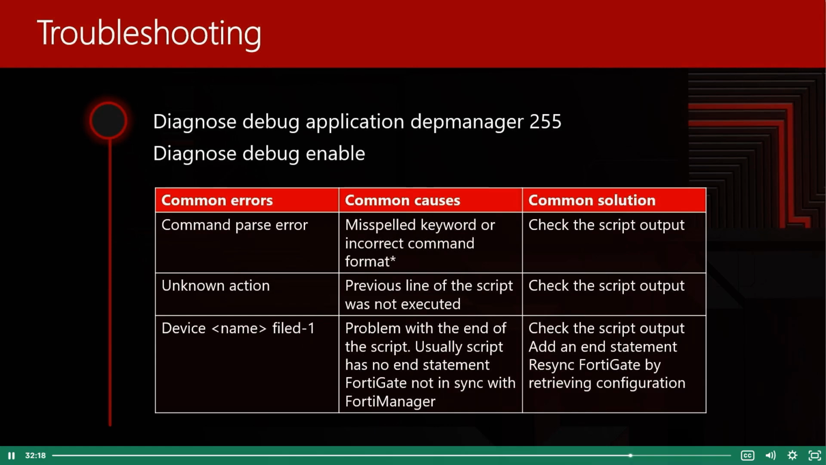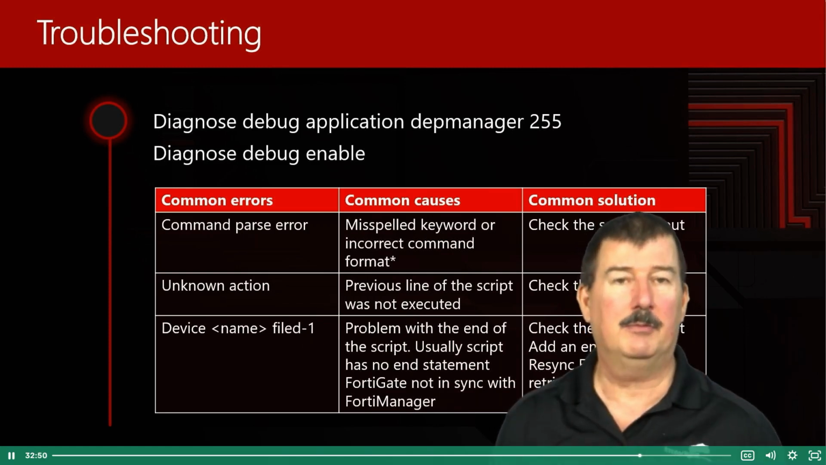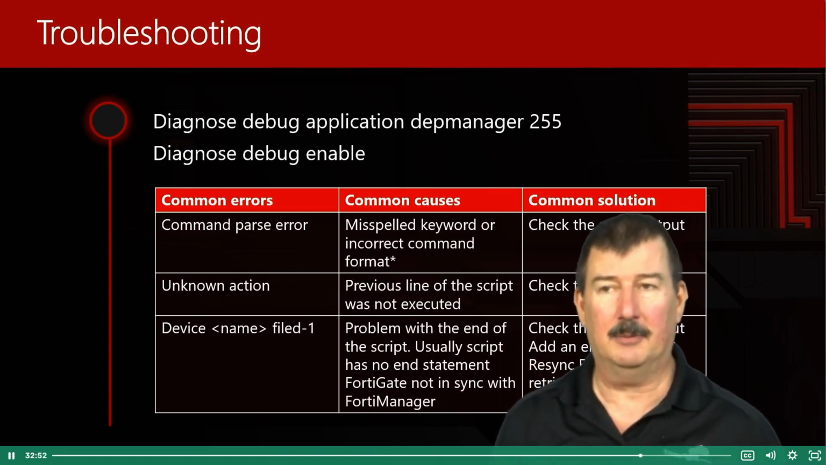Previous line of the script was not executed, so you need to look at your script output. Why wasn't it executed? What happened? Problem at the end of the script? Because you know it's the end statement. So your scripts will need an end statement so that they can sync. If there's no end statement, it kind of just sits there. The 30-second clock never runs out. It's just constantly, and everybody's kind of standing around going, what's next? And that's what the FortiGate is doing. It will say, hey, there was no end here. We are not in sync because we have not been told that we're finished so that we can sync up.